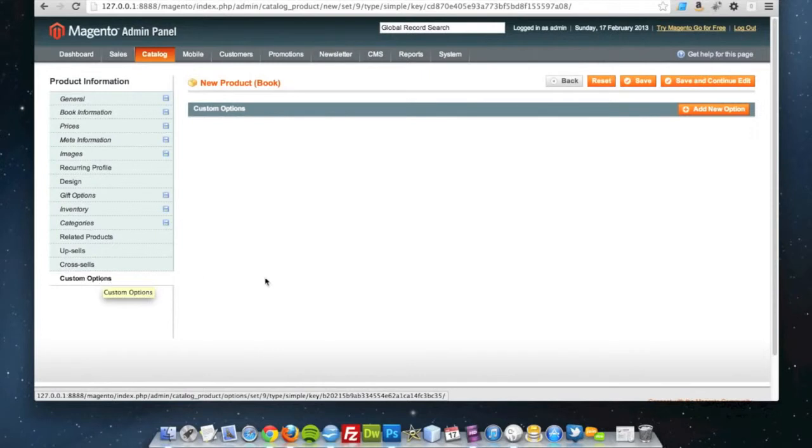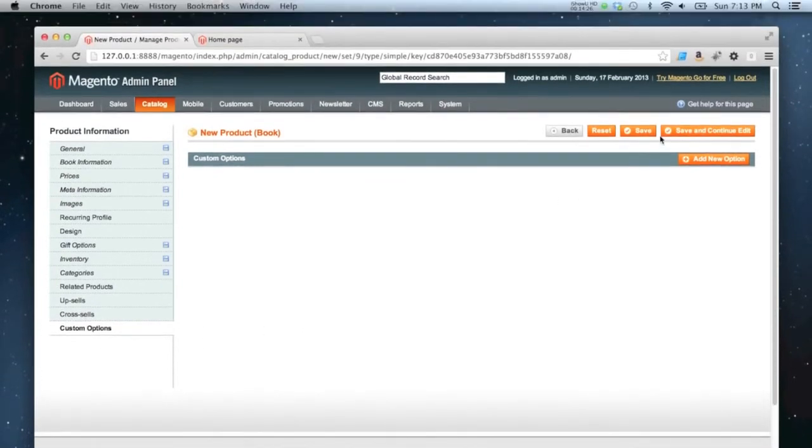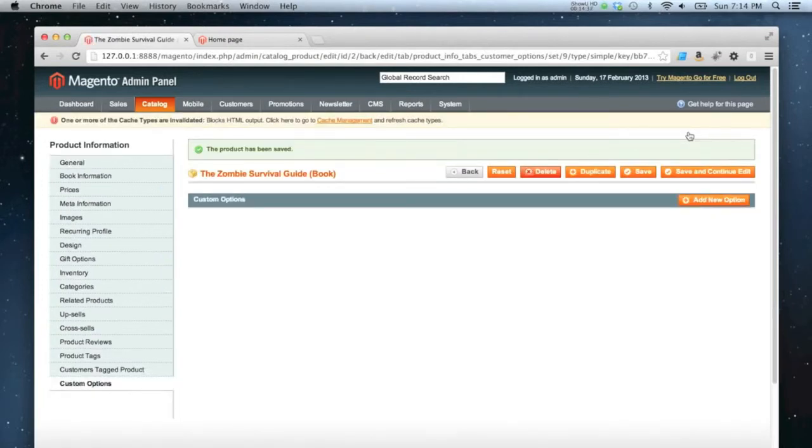the time being. I can now save my product, so I can either stay on the page, click save and continue edit, or go back to the product grid and click save. I'm going to click save and continue edit. Okay, so the product has been saved, the green message has appeared, which is good.